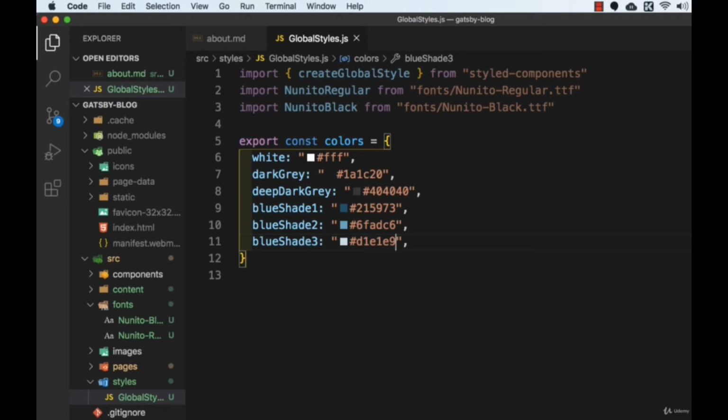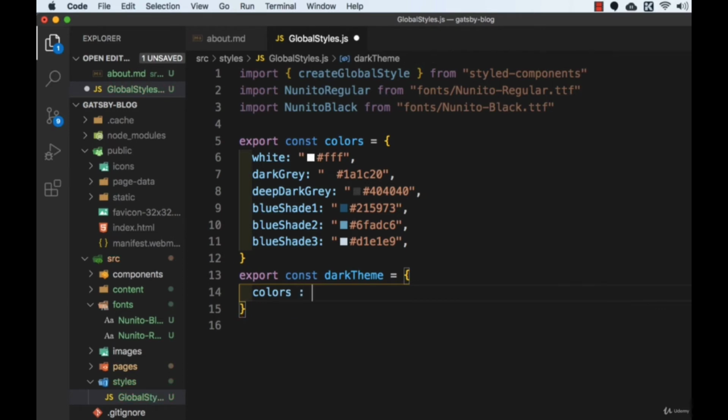Now let's move on to create the object for different themes. Here I'll write export const. We have two themes on our website: one is the light theme and the second one is the dark theme. So we will create two objects for this that we can use later when we switch themes. So I'll create dark theme, and here inside the object I'll write colors. These are the colors which we have created here.